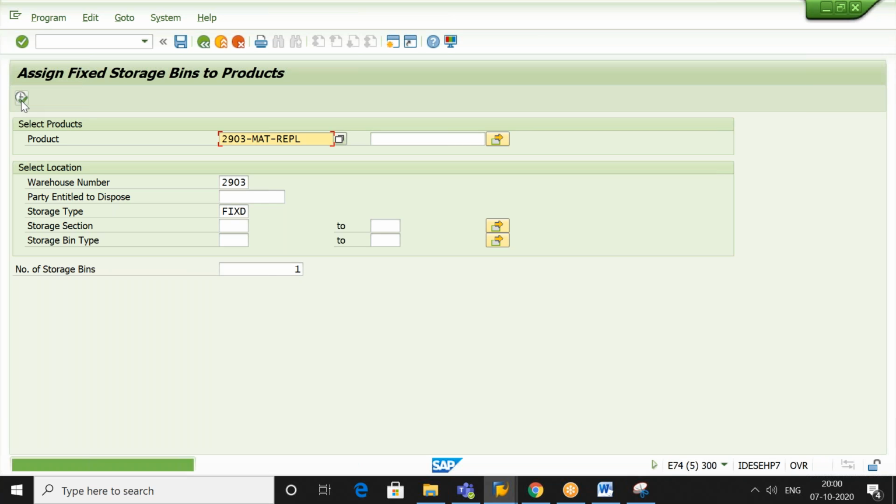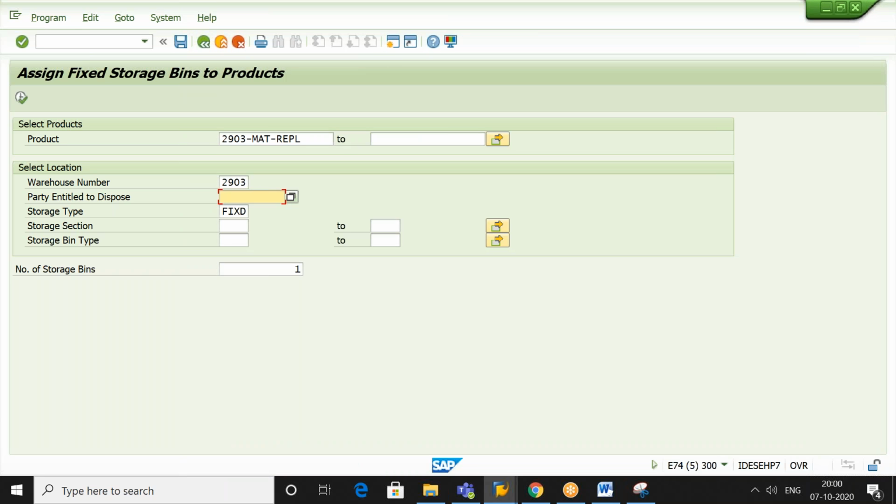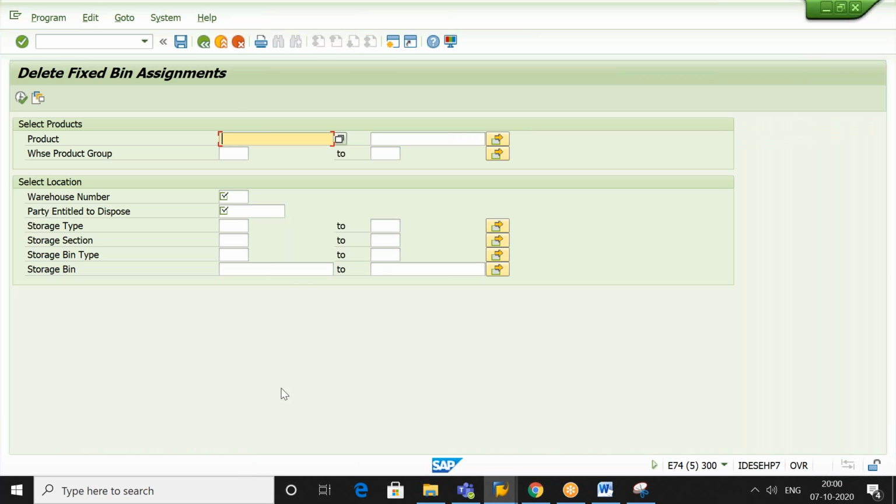Then execute it. Since it is already there, you received this message. Otherwise, it creates the bin number. Okay, bin type section. Give the right value here and it works out. So this is the one. If you want to delete a fixed bin, storage bin, you can do it from here.